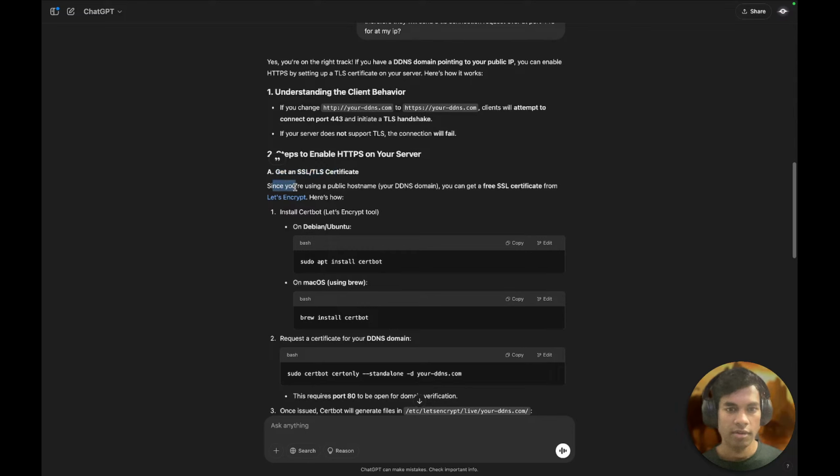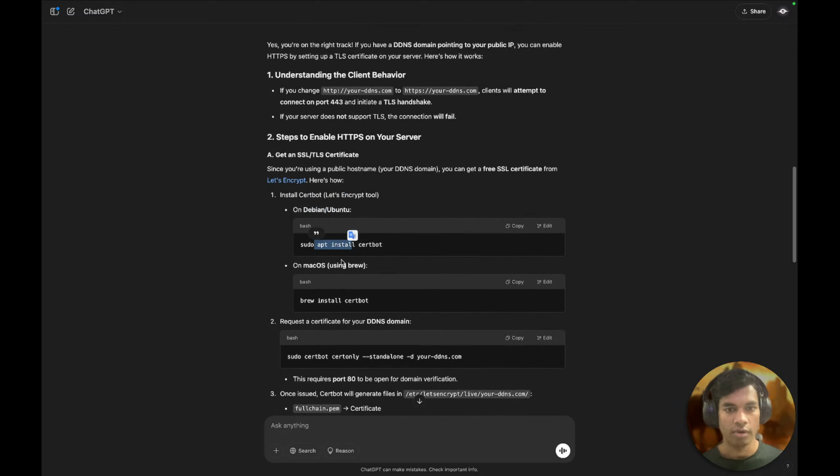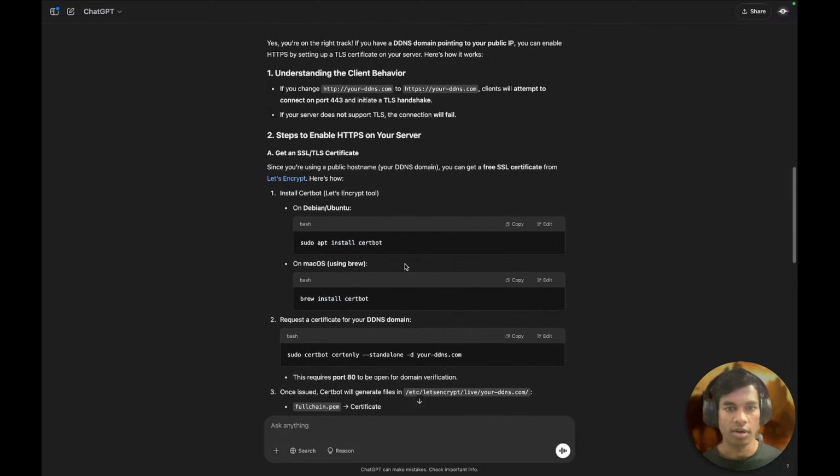Get a certificate. Since you are using a public hostname DNS, you can get a free SSL certificate from Let's Encrypt. Here's how it works. Install certbot. Yep. On Mac OS, brew install certbot.